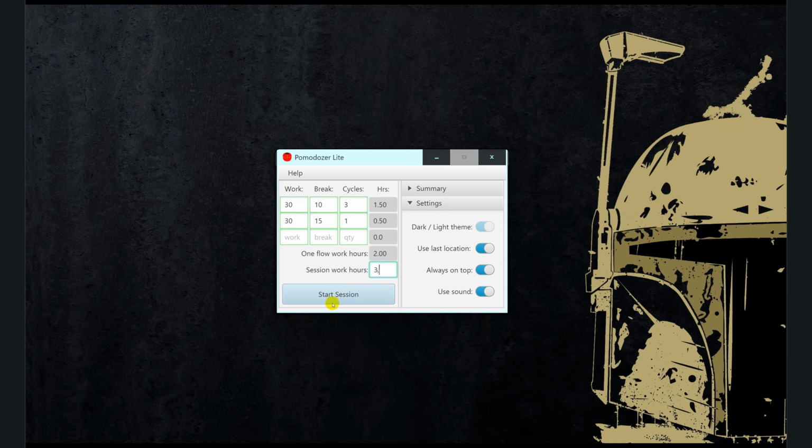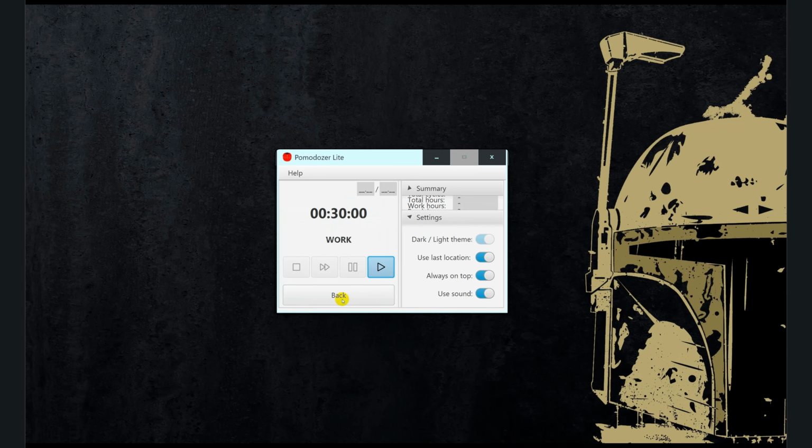Or enter a specific number of work hours, and the session will end automatically once the target is reached, or when you decide to stop it manually. Once you've selected the classic scheme or adjusted it to match your current energy level and set your target work hours, simply press the Start Session button to begin.